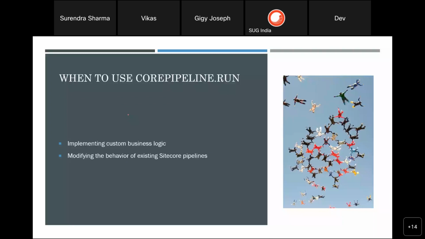If you want to modify the behavior of an existing Sitecore pipeline as well, at that time, you can write your custom pipeline processor, and again, you can call it. If you have a requirement to call the pipelines programmatically, at that time as well, you can use it.